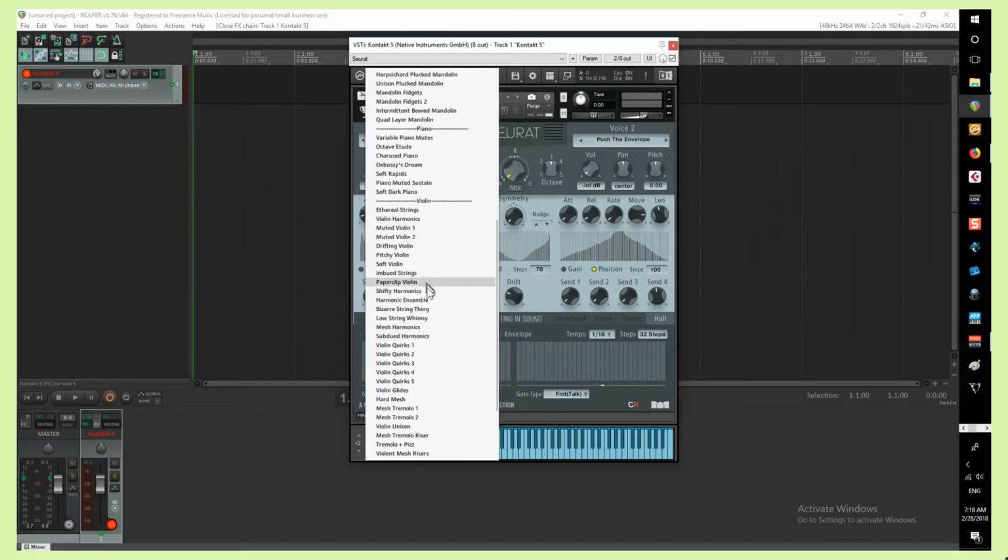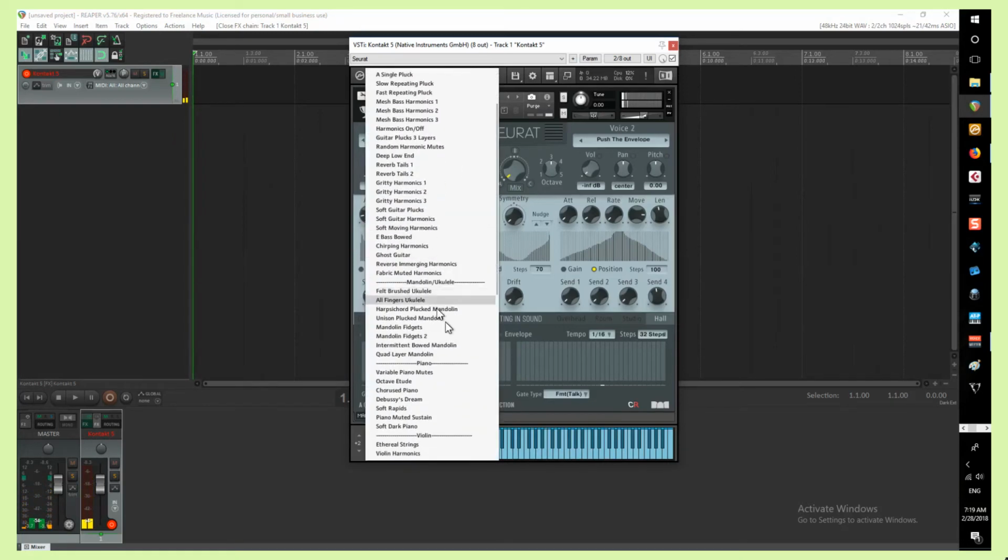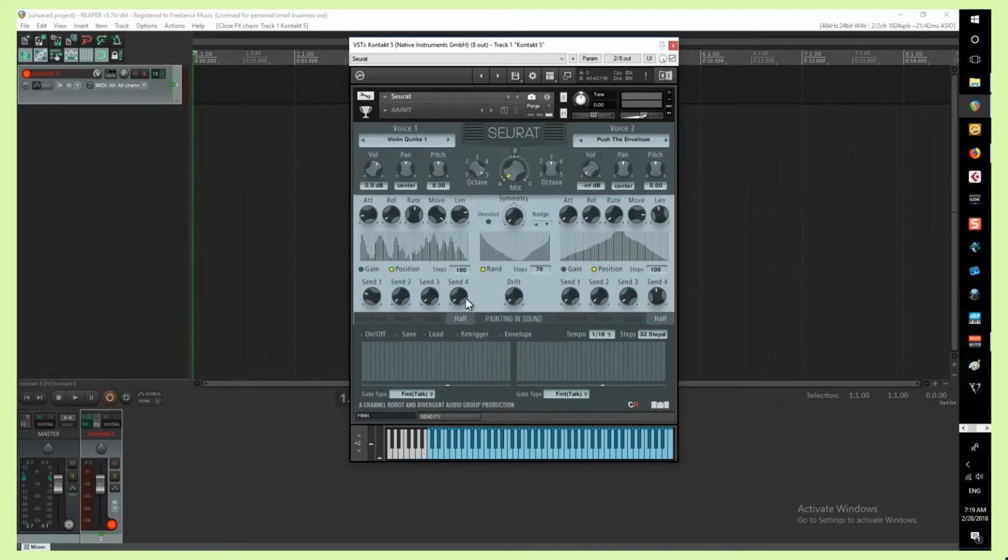Let's see. How shifty is that? Now this is where we get into the more random stuff here. I guess what they call aleatoric.